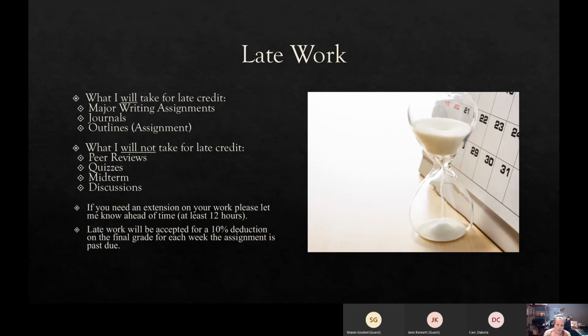Late work. This is always a big question. There are some things I will take for late credit. All major writing assignments, okay? Your journals I'll take for late credit, and any outlines that we're posting on the discussion board, okay? So when I'm having you post your thesis, claims, and preliminary research, you can turn that in late. However, you cannot turn in discussions late, okay?